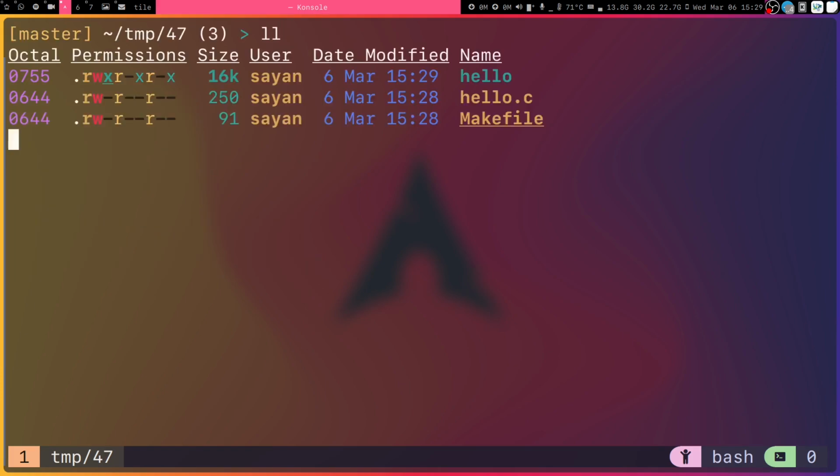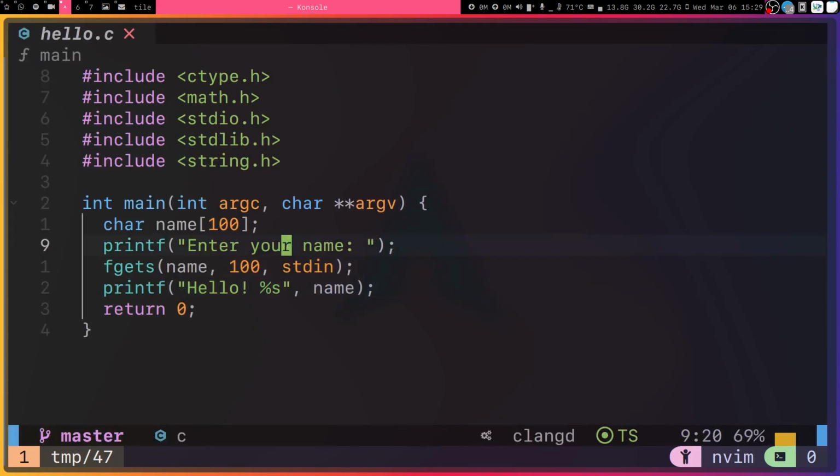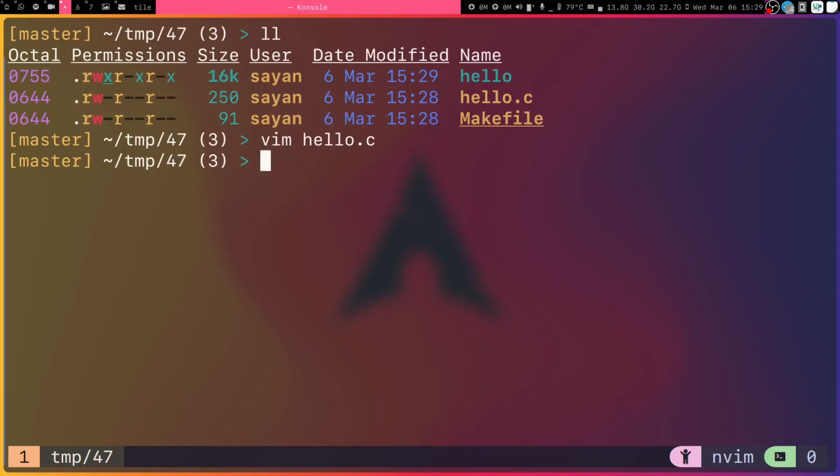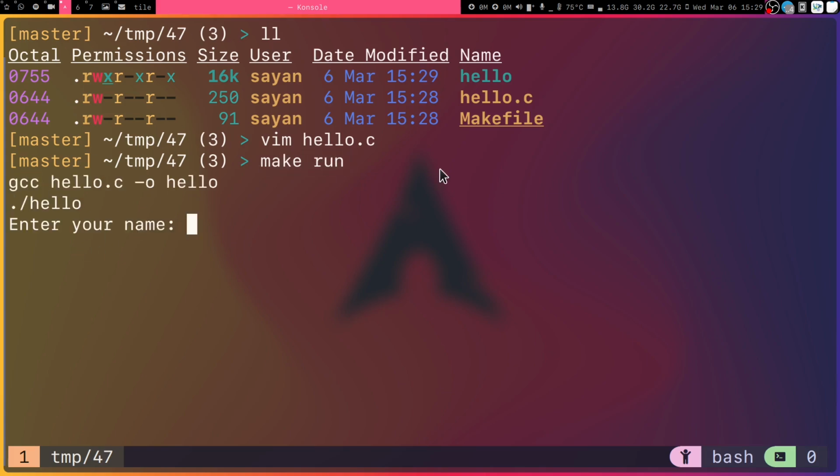And similarly, even if I don't remove the binary, but if I change the source code, so if I make some changes here and if I save it, so because now this dependency of this file has been updated, still if I run make run, it will first compile and then run the new thing.